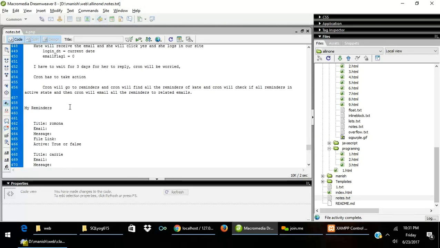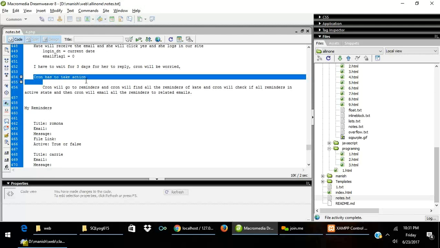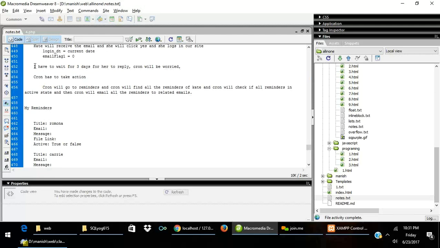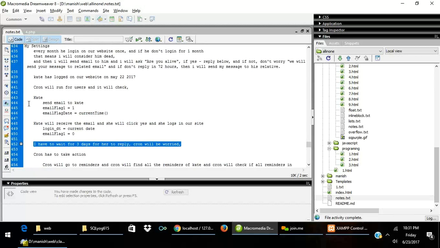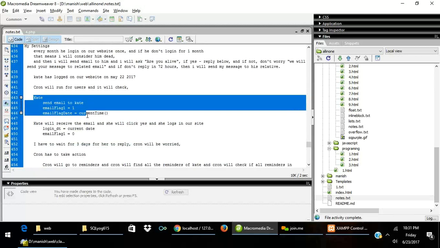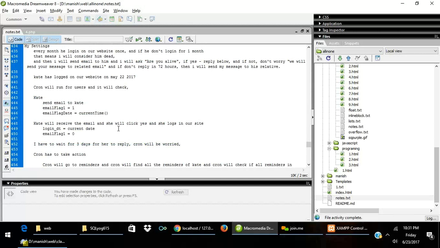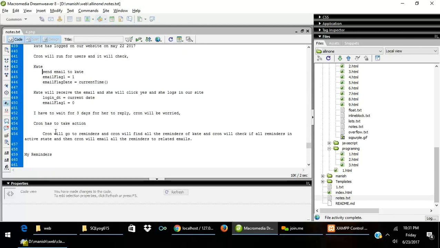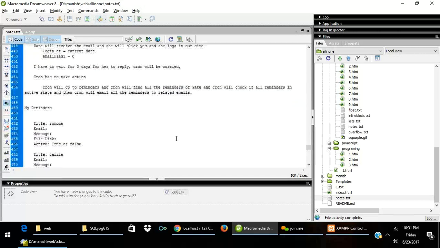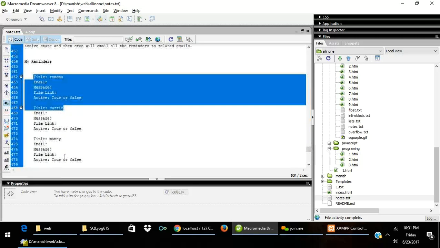So what will happen when cron finds that Kate has not logged in for 3 days, or not logged in for 1 month? It will send the email flag. It will send the email to Kate, and if she does not reply in 3 days, then cron will send all the reminders of Kate to the respective users.